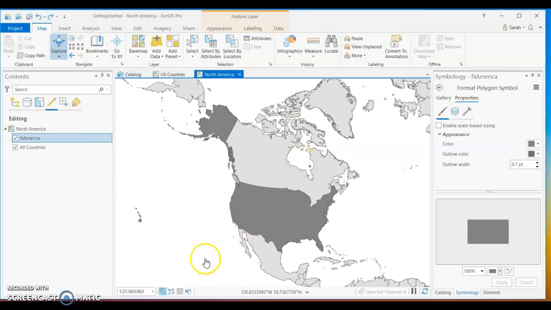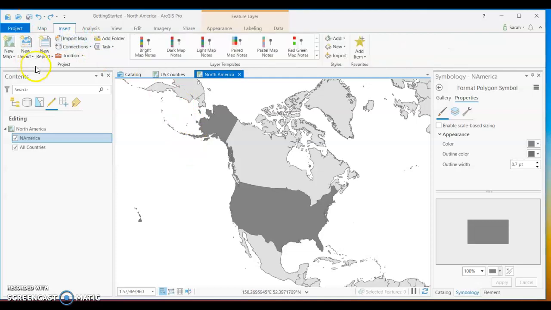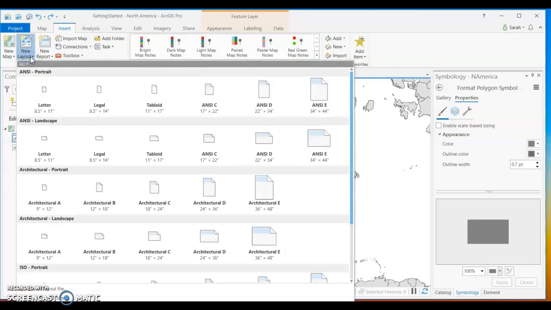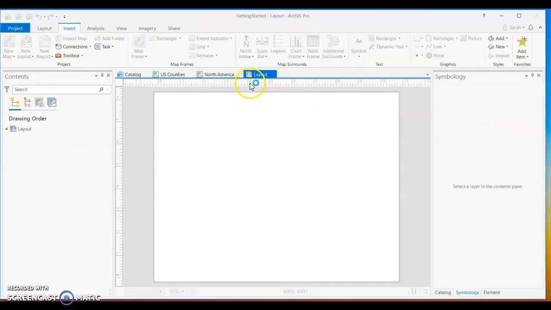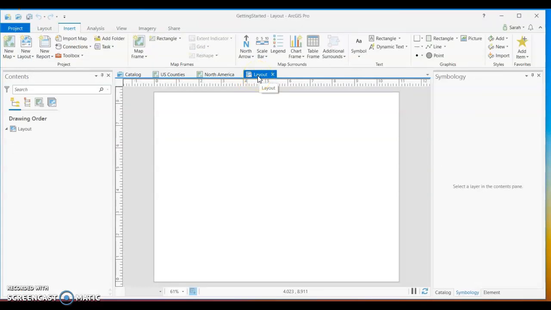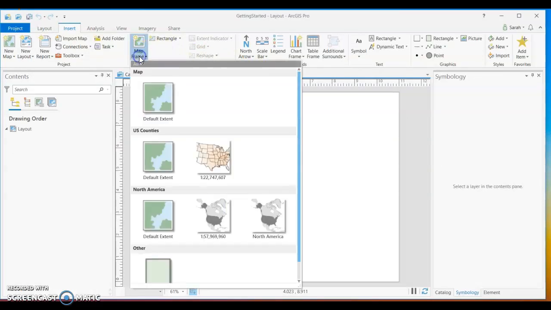Yes, okay. Transitioning to the layout view. When you create a map for printing or digital publication, you work in the layout view, which we know about. Now that you've got your individual maps and symbols ready to go, it's time to assemble a layout. So we've done this before. We're going to click Insert, New Layout, and she wants the ANSI landscape letter. Click on that, and it's going to create a layout tab. Okay, and remember we need to insert that map.